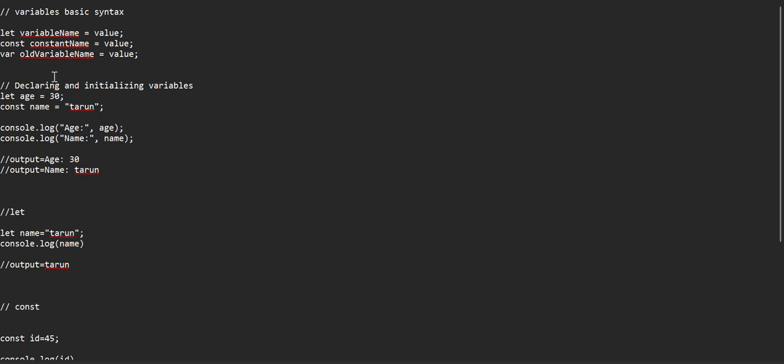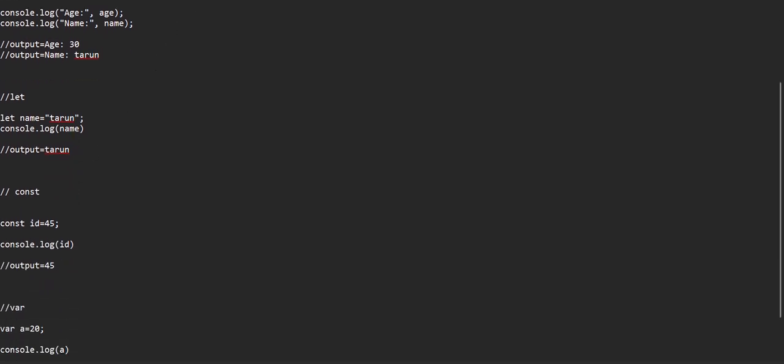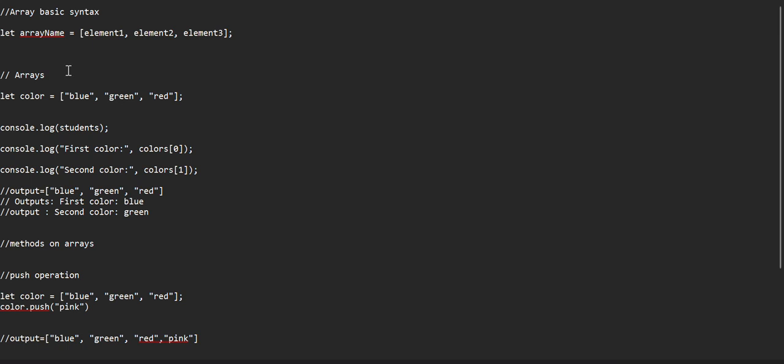This is the basic syntax for declaring a variable, initializing it, and printing the statement. Here I print the name and age of the person. Here let is used. Now the basic array concept.